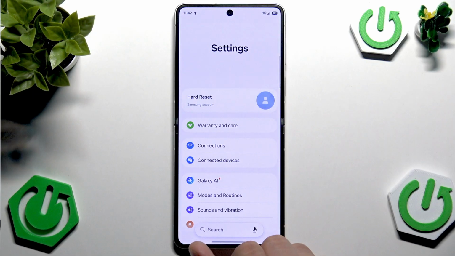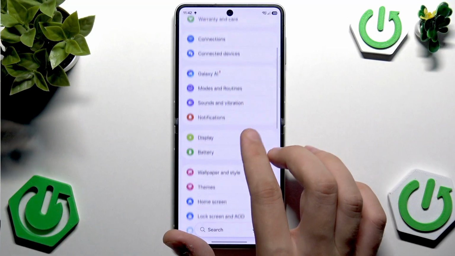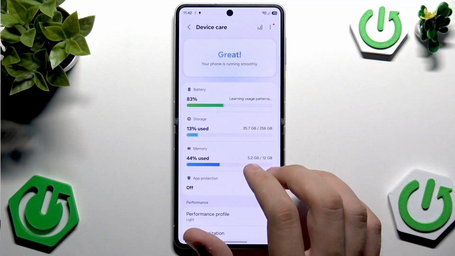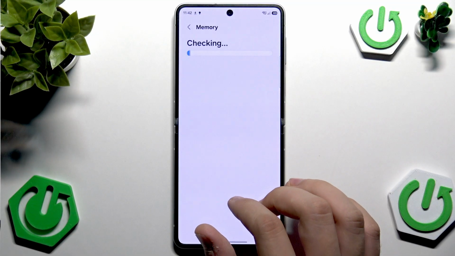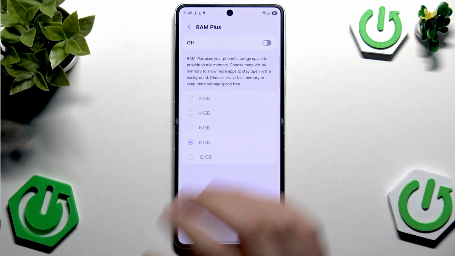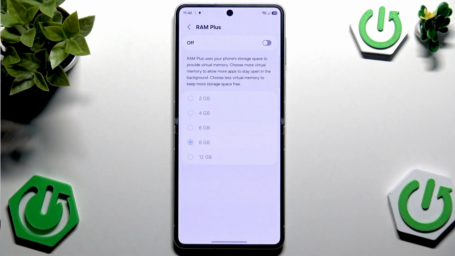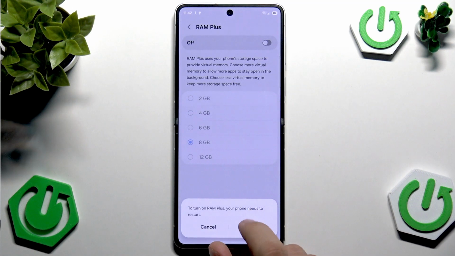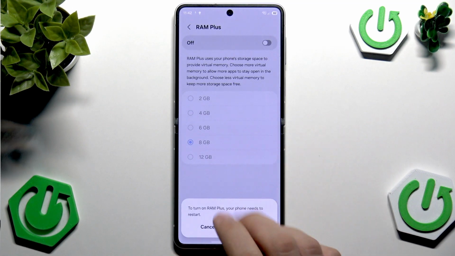Open settings in your phone and scroll down till you see device care right here. Tap memory, and now in the memory tap RAM+. Make sure to disable RAM+ completely, and if you try to disable this, you will need to restart your phone by tapping restart right here.